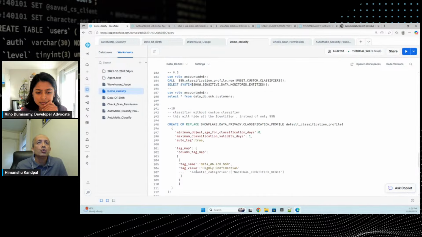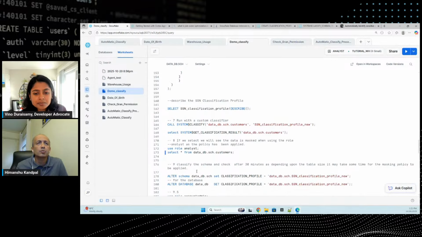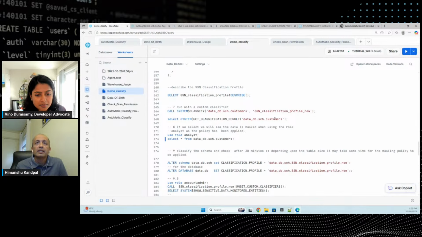Now, your question was, did I specify any particular column? No, I did not. So what happened when I ran this process? It looked into this table and looked into all the columns and tried to match the pattern. And if it was matching a particular percentage, it was tagging them as an identifier, a PII identifier.